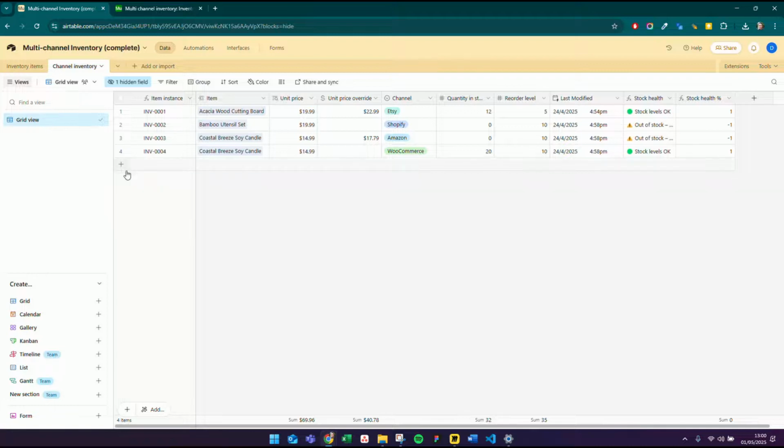Now, if you wanted to add another one on there, all you need to do is put in your instance number.